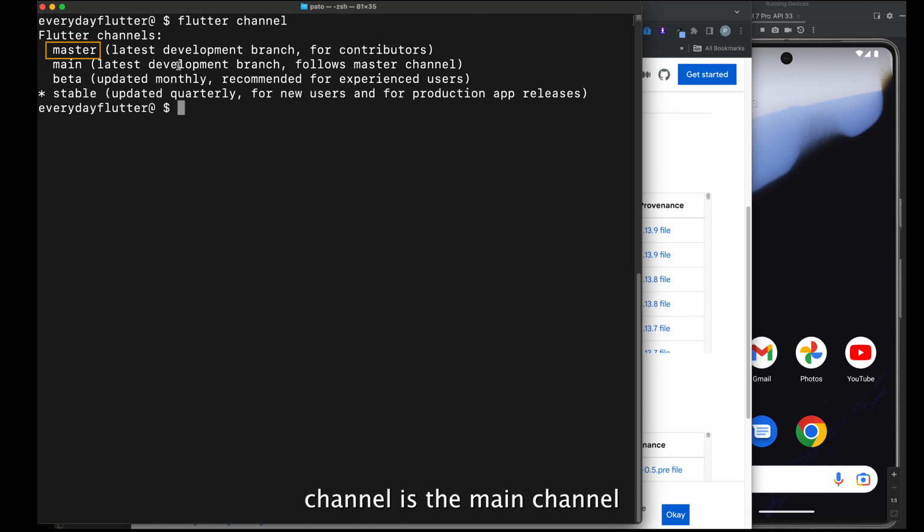Basically, the master channel is the main channel that all of the latest and new development is going on, where people are making contributions and all of that. The main channel is the latest development branch that comes after the master channel. Now, the beta channel is the channel with the latest stable release. That is all of the most recent versions of Flutter that have been heavily tested is on the beta branch. And this is updated monthly.